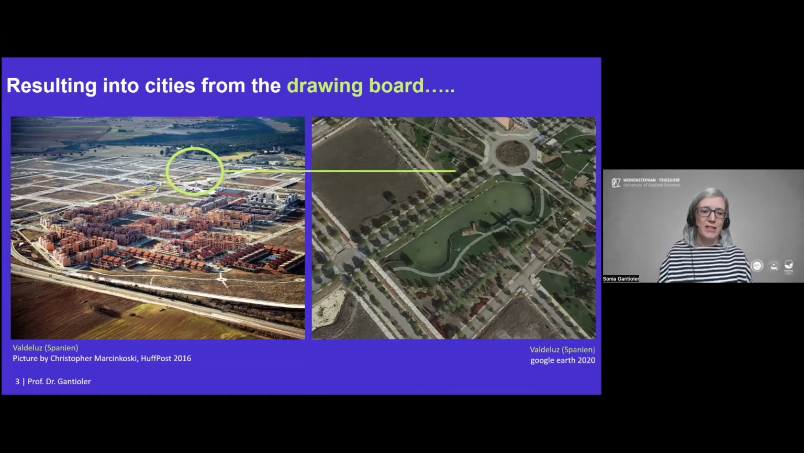I usually present here the example of Valdeluz in Spain, where a city was developed, in the blue, in a defined landscape. But it was basically drawn on in a very standardized way. And also when it comes to the landscape, which you see on the picture at the right, it was structured in a very defined way with a very defined vision in mind. And of course, especially over the crisis in 2008, it has resulted in sometimes very empty cities.